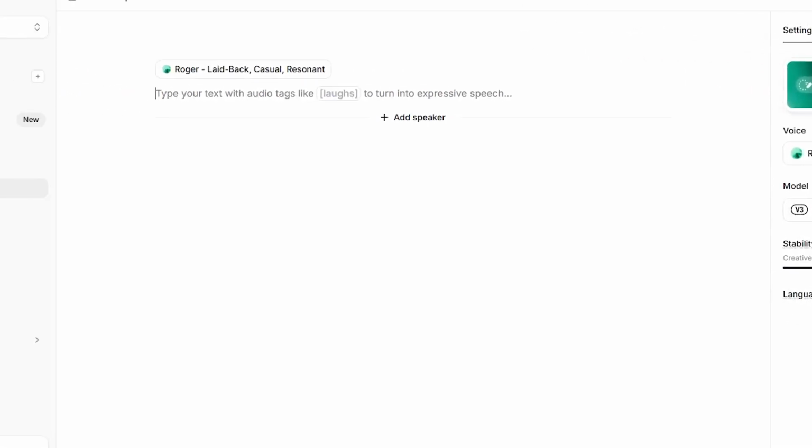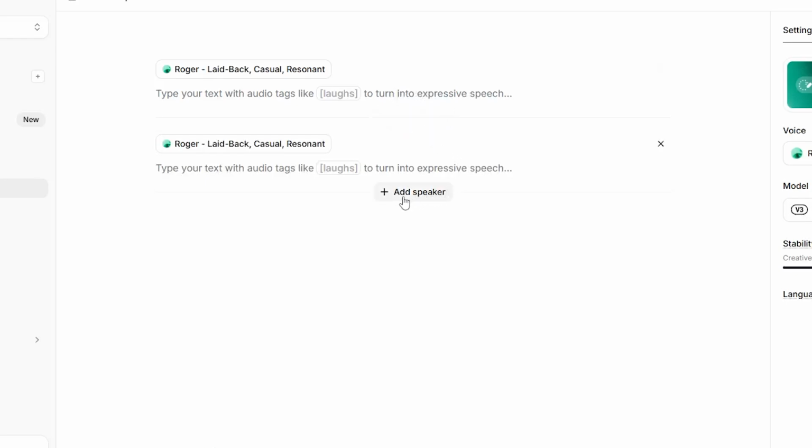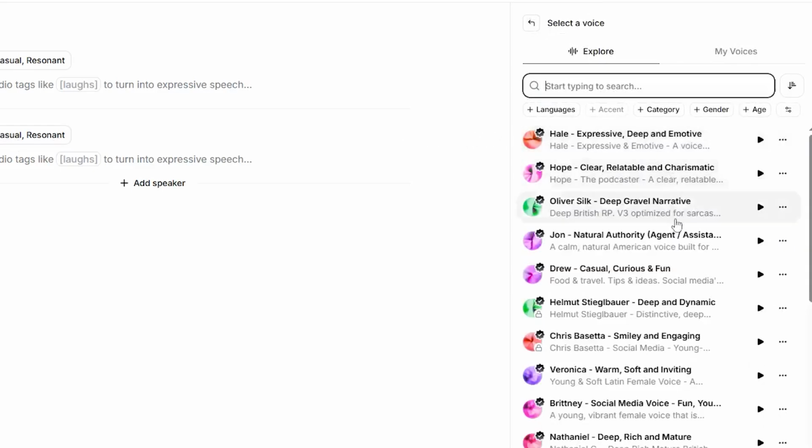After selecting the model, you will see an option to add a speaker. Click on Add Speaker to begin setting up your dialogue. Then click on the narrator or voice option. You can now choose any voice from the list provided. If you want, you can also add your own clone voice.